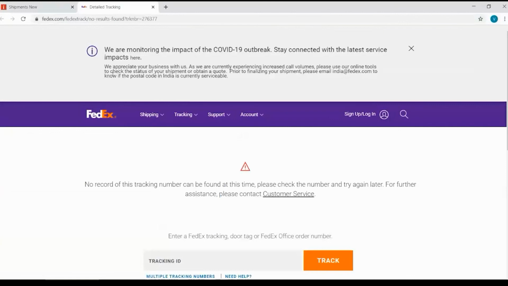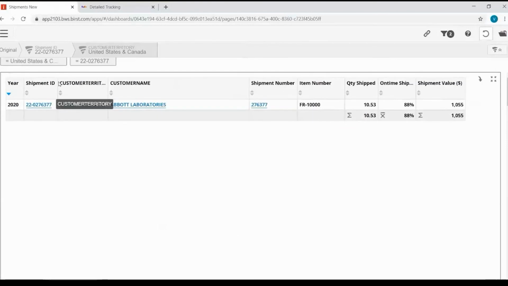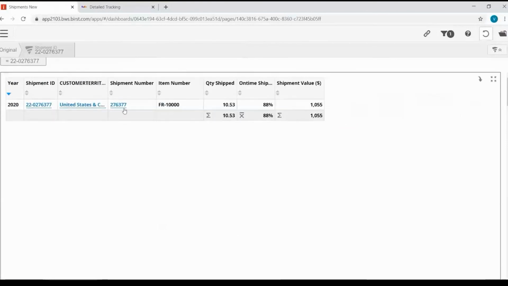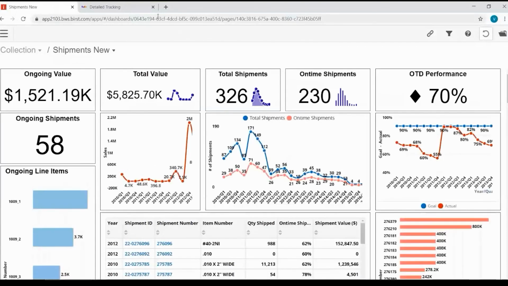Again, if you have a shipment number and it is matching with your FedEx, you can drill through to the FedEx site. So if it is a valid number, definitely you'll get those things. So those links can be built in. Again, the drill back functionality works pretty nicely from top to bottom, and we should be able to easily go back to the same graph where we started. So this is one of the wonderful features that we have in Burst.